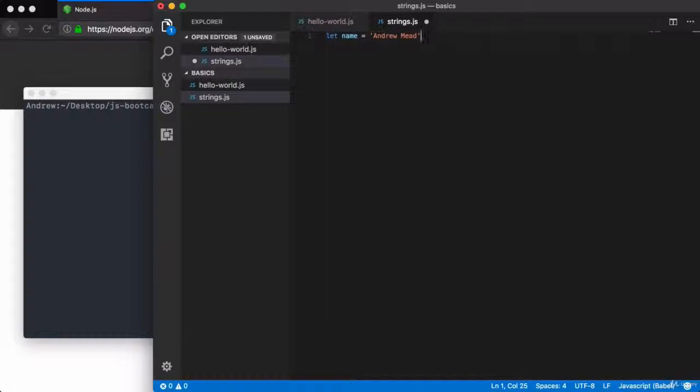We have our first variable name, whose value is the string Andrew Mead. Let's go ahead and actually do something with it, and we're going to do that down below. We can do it on line 2, but just for the sake of readability, I'm going to add an extra line and do it on line 3, although the code would be exactly the same if I didn't have the extra line. What we're going to do here is just use console.log to print the value to the screen.